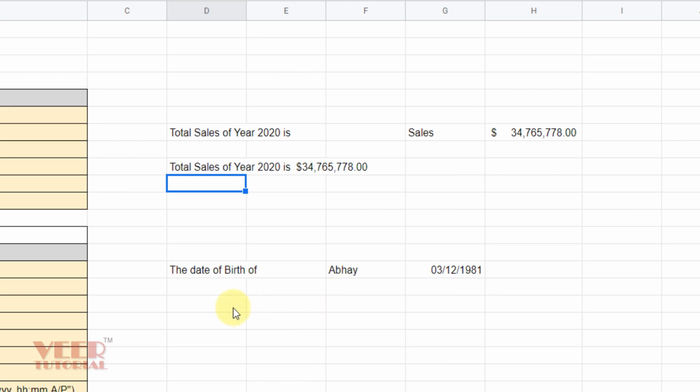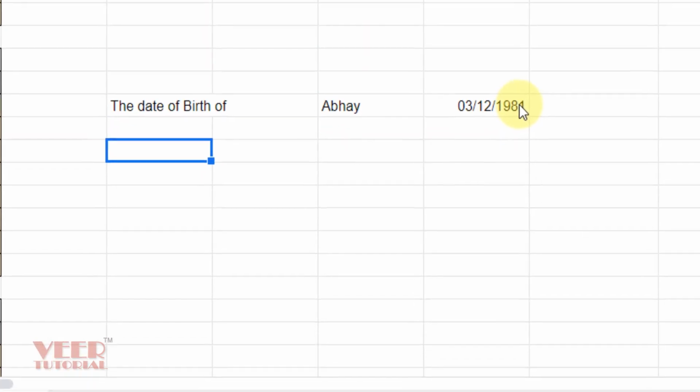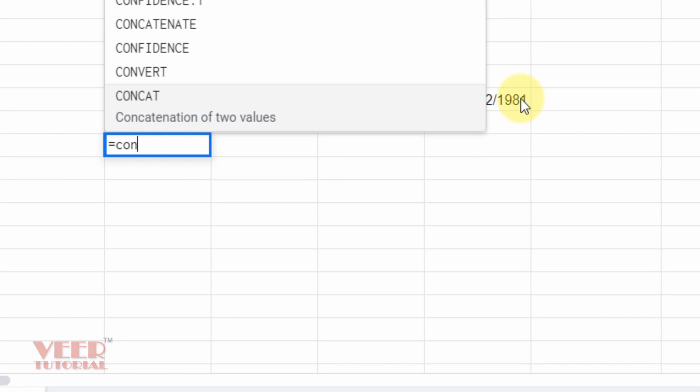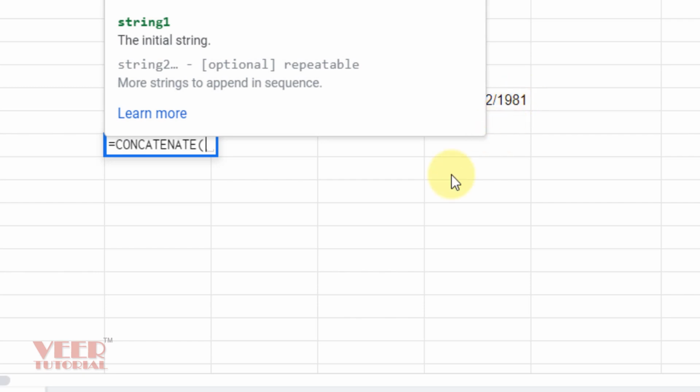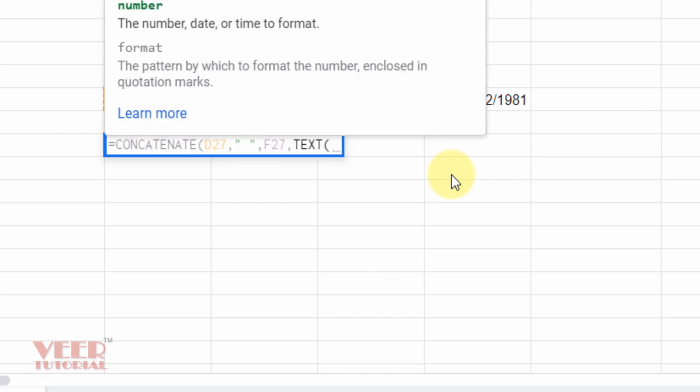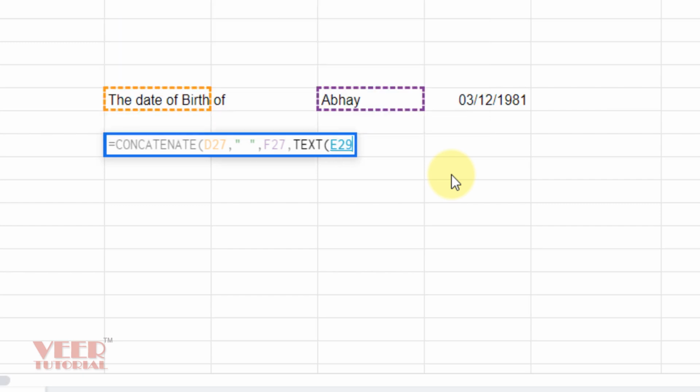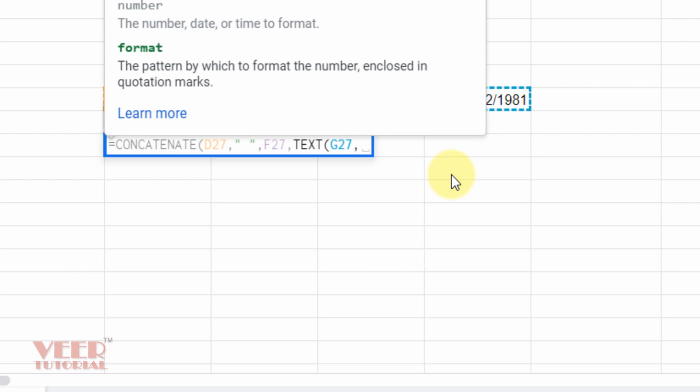Now we will take the next example in which I want to show the date of birth of Abhay here. So here I need to join 3 cells. So I will use the concatenate function once again. Concatenate, and I'll give the reference of this one, then comma, give a space, comma, then this one, and this time I will use the text function directly. Press tab and give the reference of this date, and then comma for giving the format.